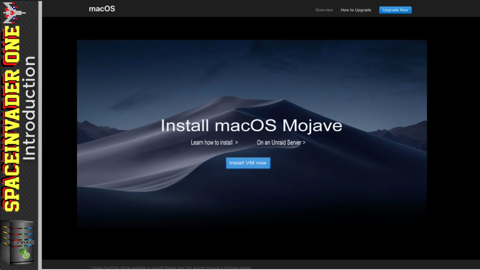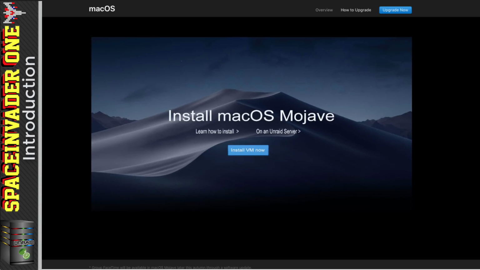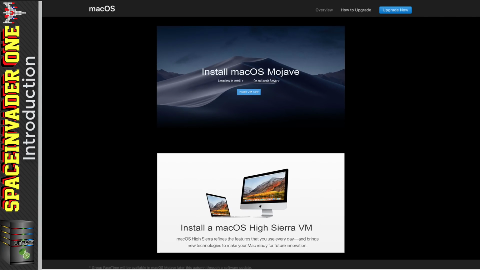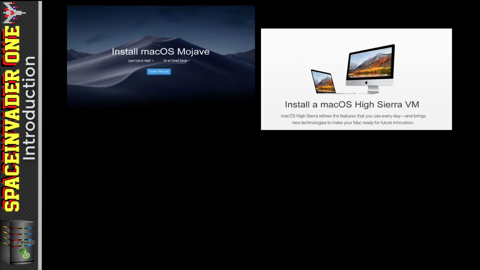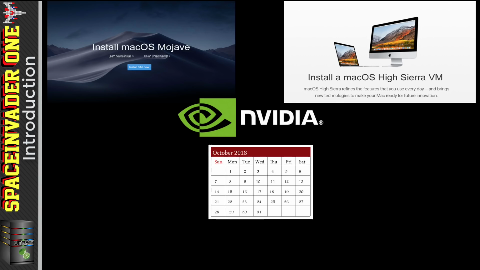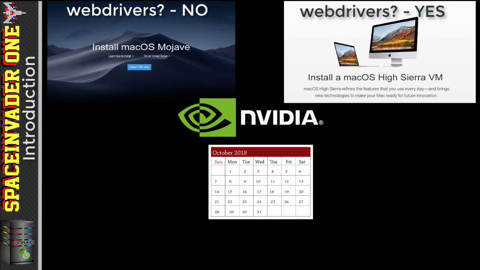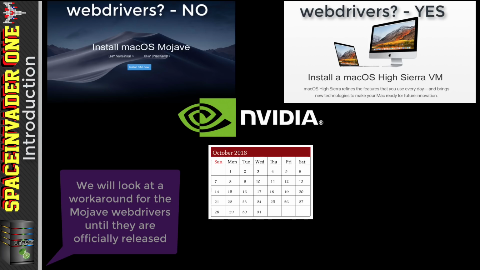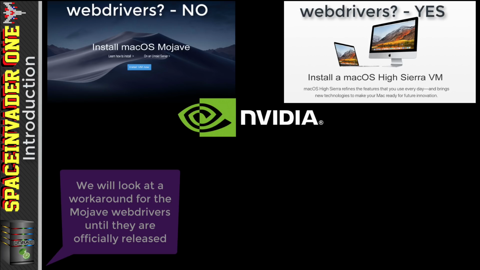But this video is actually going to be a dual video, because I'm also going to show how to install the most up-to-date High Sierra as well. And the reason for this is because a lot of us are using Nvidia GPUs in our servers. And at present, October 2018, there are no Nvidia Mojave drivers available. So if you want to pass through that Nvidia graphics card to your Mojave VM, there are no drivers to get it working properly. We're going to have to wait a while.